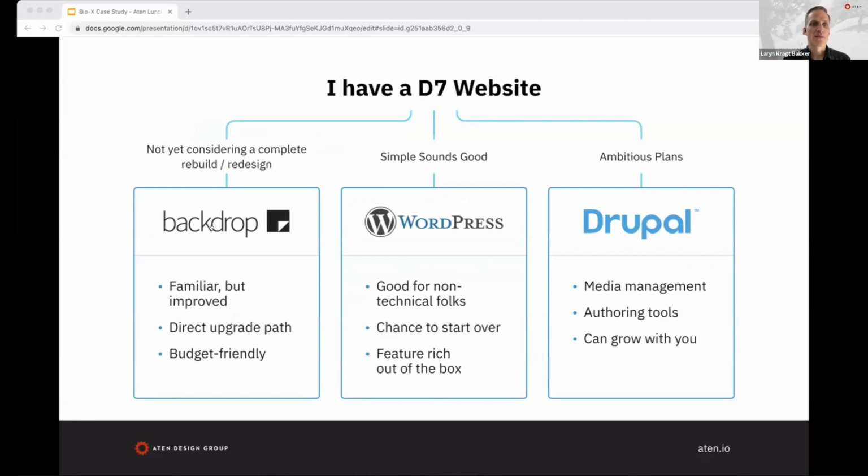If you've got some higher end needs in terms of media management or authoring tools, like you really like the Mercury editor, that's not available except through Drupal 9 and 10. And if you've got an ecosystem that's all built around modern Drupal, it may make sense to go to Drupal 9 and 10. If you want to start fresh and simple, WordPress could be a good option. But especially if you're coming from Drupal 7, Backdrop should definitely be a strong part of your consideration. And this case study will kind of go through some of the reasons why that is.